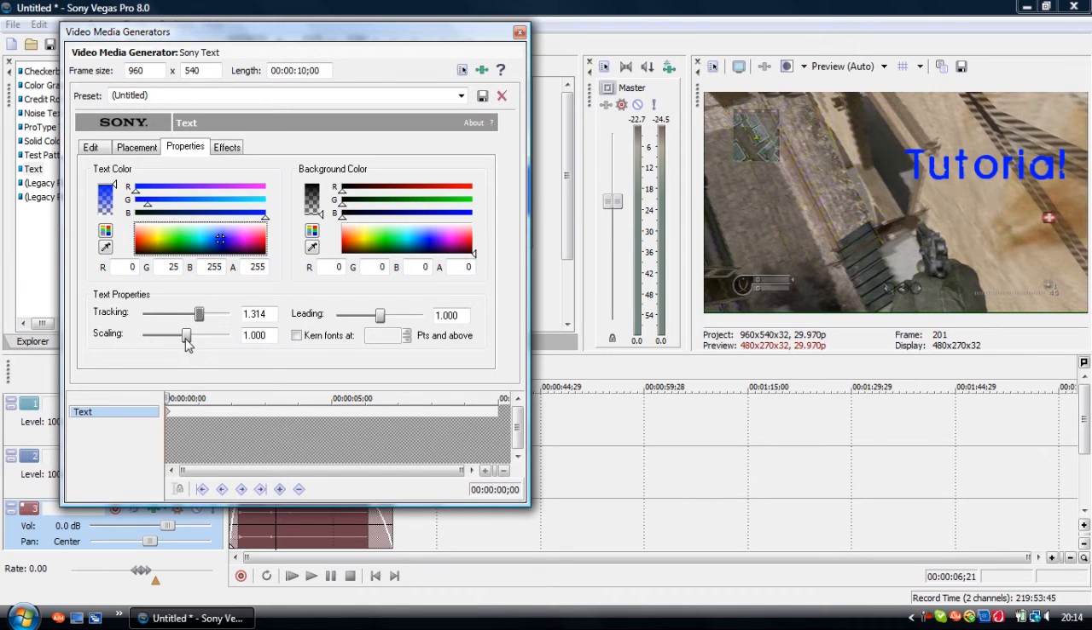I want it there. Scaling, go to the sides of it. Like that, that'll do. Let's have it back on 1, which is the standard. Let's have the tracking back on 1 also, which is the standard.